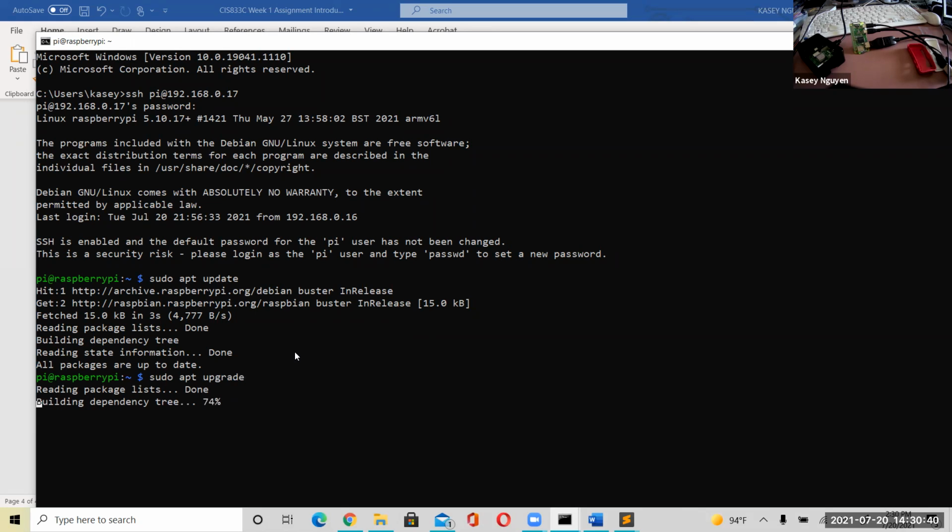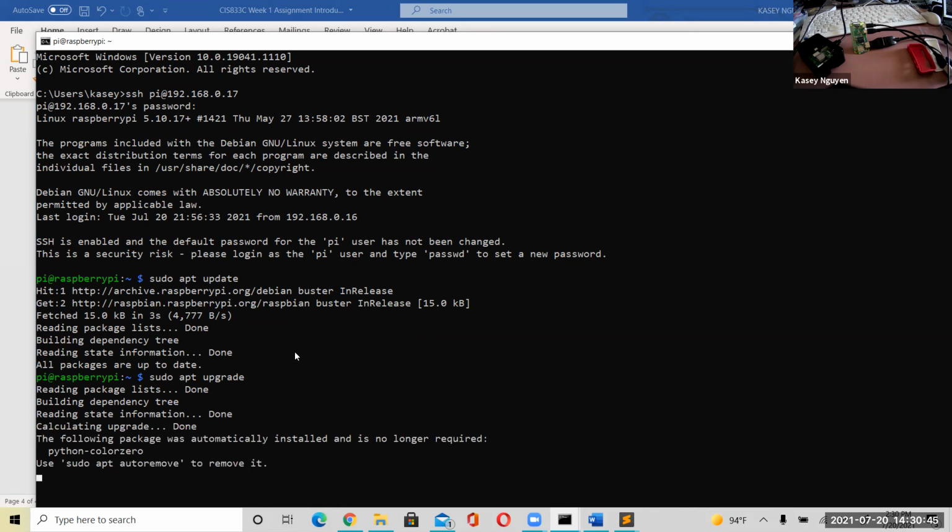And upgrade sometimes takes a little longer. As long as you have network connectivity and an internet connection, it's going to be able to pull that. Okay. I can also install Python 3, such as sudo apt-get install Python 3.